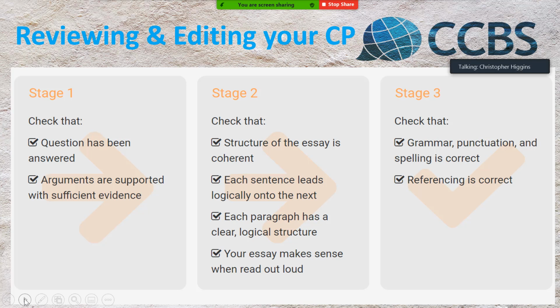The second stage is focusing more on structure. Is the structure coherent? Does it make sense that this topic and argument is here as opposed to here, for example? Does each sentence and each paragraph link on to one another? Is there a logical connection between them?